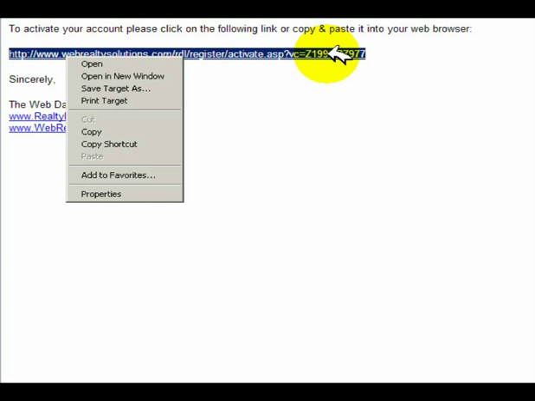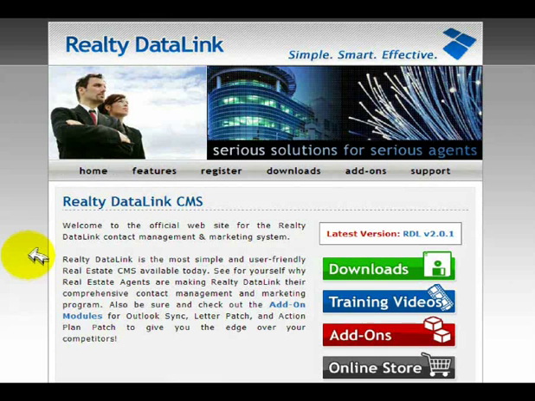Please keep in mind, this is not an unlock code. The unlock code only is sent to you when you purchase the program. This is just so you can verify your Realty Data Link account with our website. Once you're done with that and you've activated your account, it's ready for you to pay and purchase an unlock code for Realty Data Link.